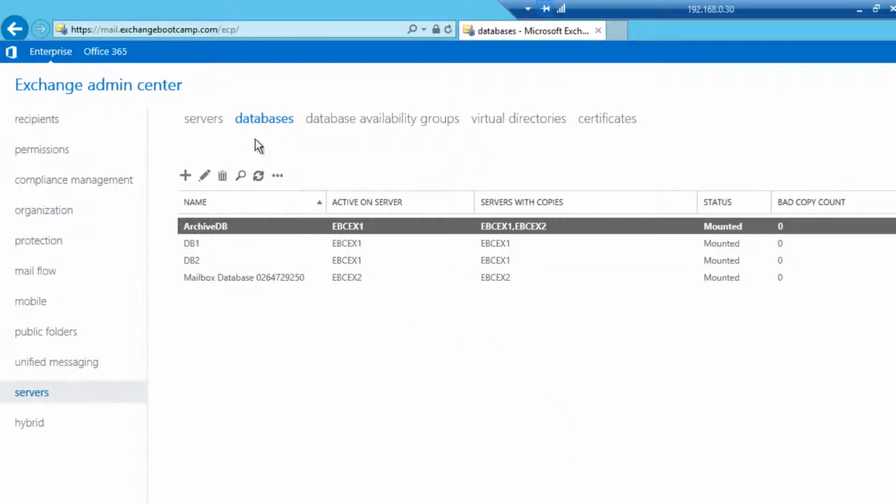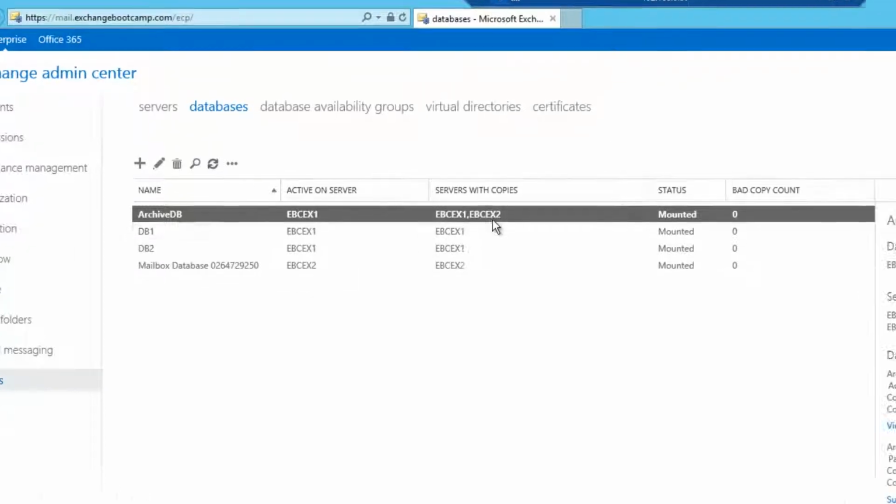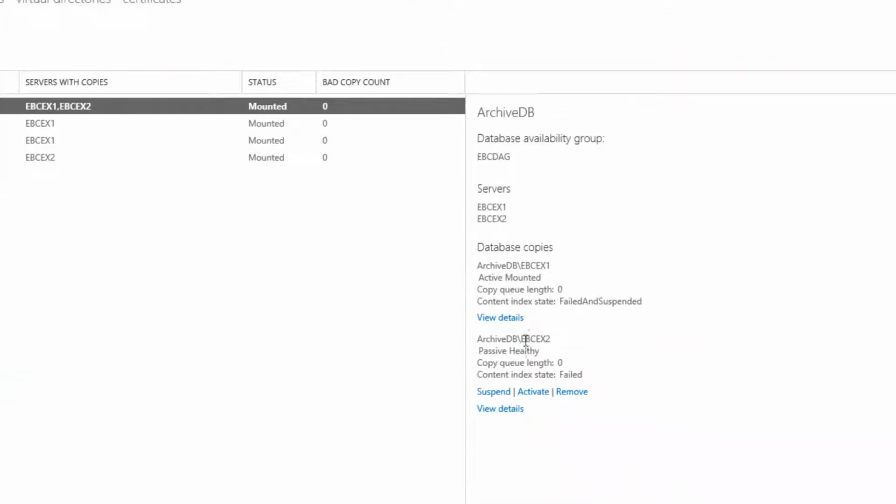So what's changed here in our databases view is we now see 2 servers with copies. And over here on the right, we can see the name and the status of each database copy. So this is archivedb/ebcex1. That's in database name/server name format. It is the active and mounted database copy. And at the moment we have a failed and suspended content index state, which I'll come back to a little bit later.